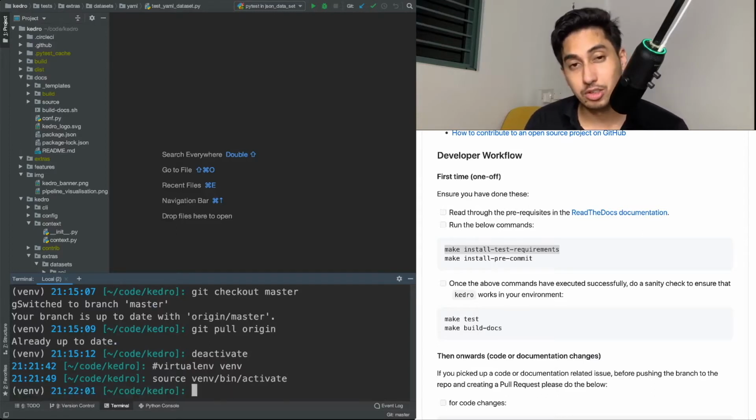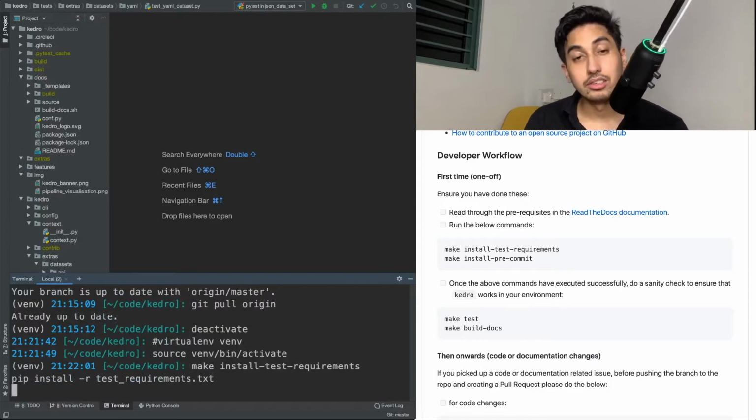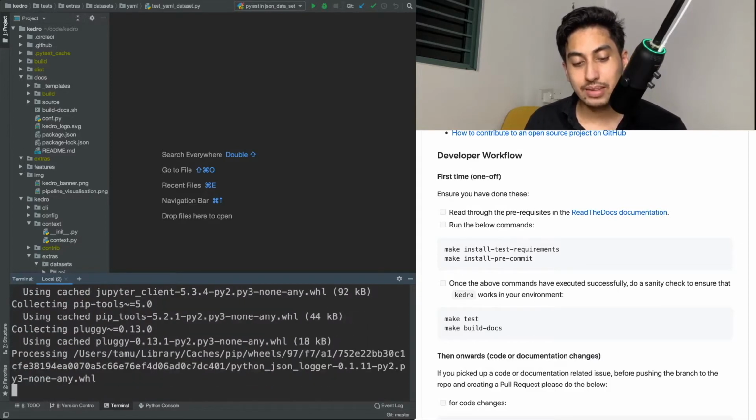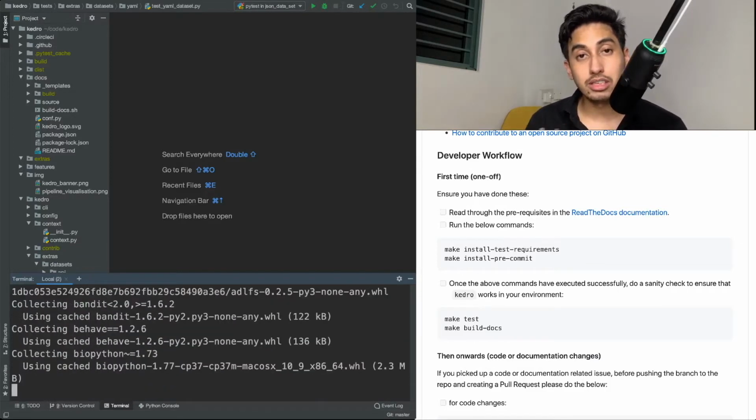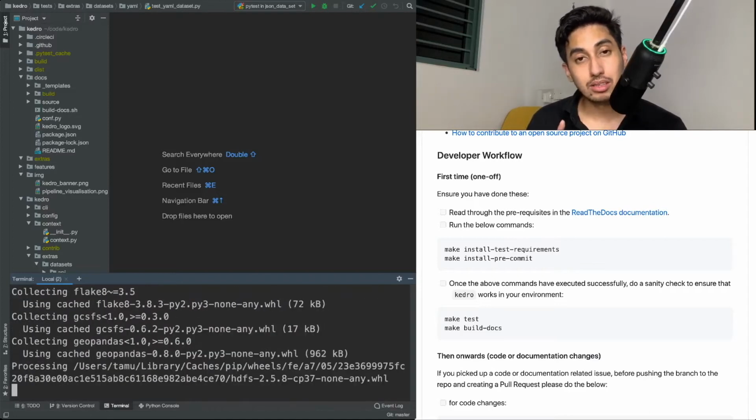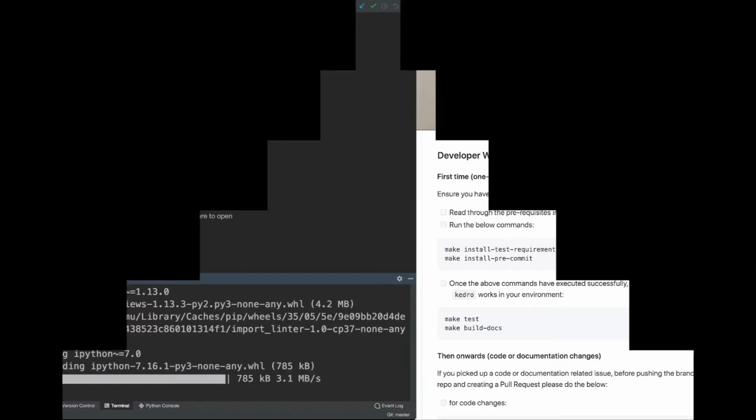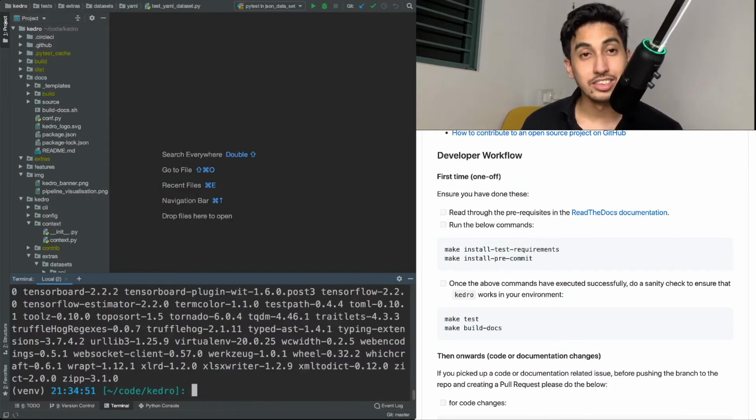Now, the downside of virtual environments is, of course, the memory footprint that they have, since they contain all of your Python libraries. All I have to do is type in make install-test-requirements, and it's going to go through and grab all of those different requirements, download them into the virtual environment, and then install them for me. Okay, so it finally completed. That took about 16 minutes of time.